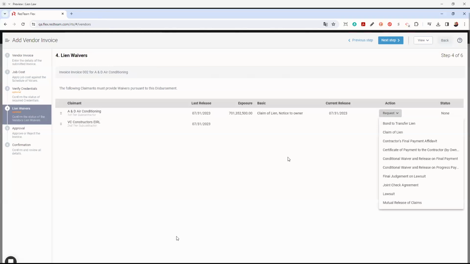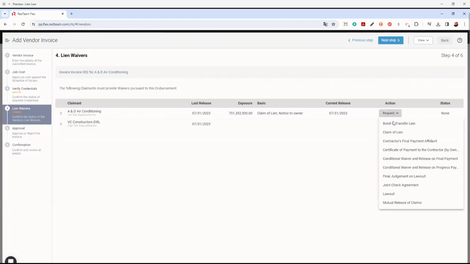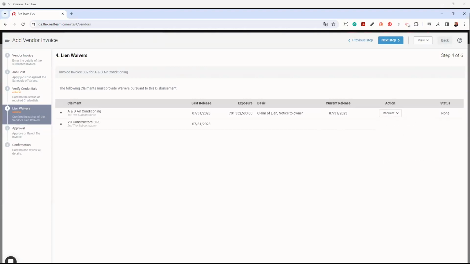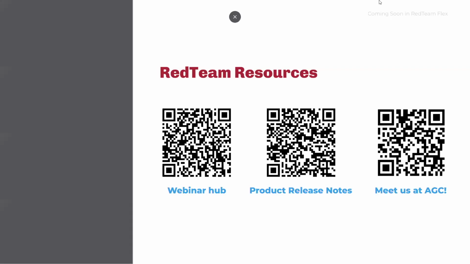So this is just another visual for you. For those who are familiar with that level set integration that already exists, you're seeing this request button in essentially the same place, except now I'm able to select from my own configured forms within my Flex database. So there's no need to go outside. I can send those forms for digital signature and they'll be placed back in the database automatically as those are completed.